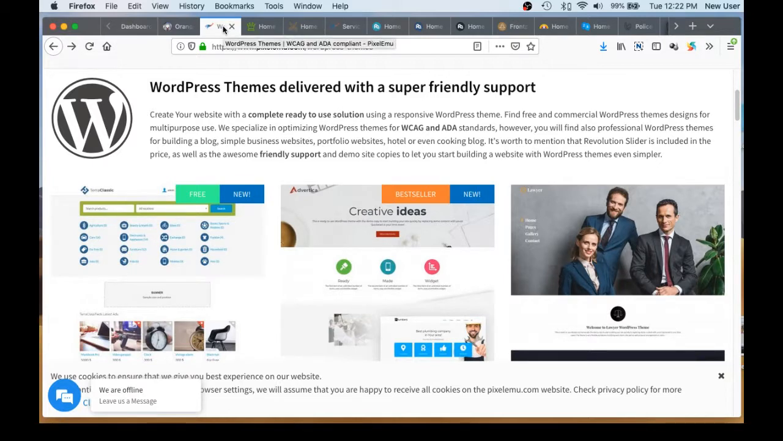Now, to give you some examples of some different WordPress sites that could be easily put up, and I'm not talking in weeks, I'm talking in a day.